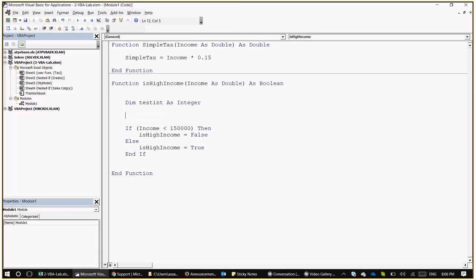Because I can simply type testint and hit space. You notice it automatically adjusted this one to the one I typed. If I do testint with capital T, I change it, it changed the other one. It's not case sensitive. Yes, Darina.